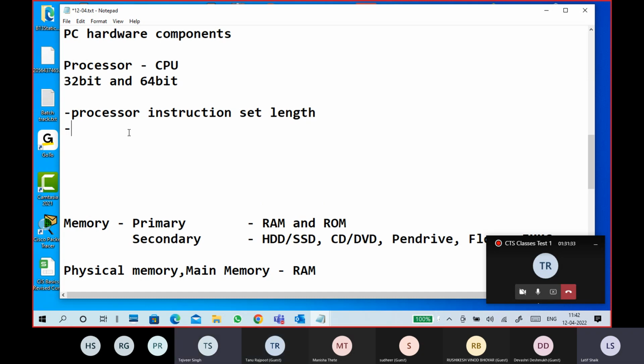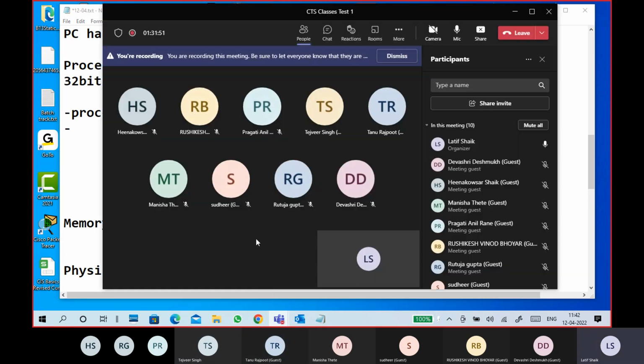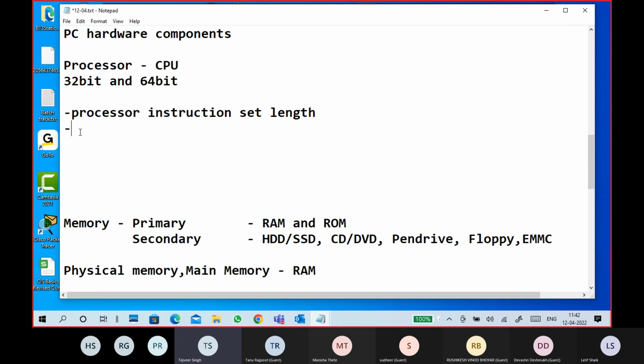32-bit size of instructions. Can I ask a question? Hello? Yeah, tell me. Can I ask you a question? Yeah, tell me. What's the difference between 32-bit and 64-bit? Is it all about the set of instructions or something else?